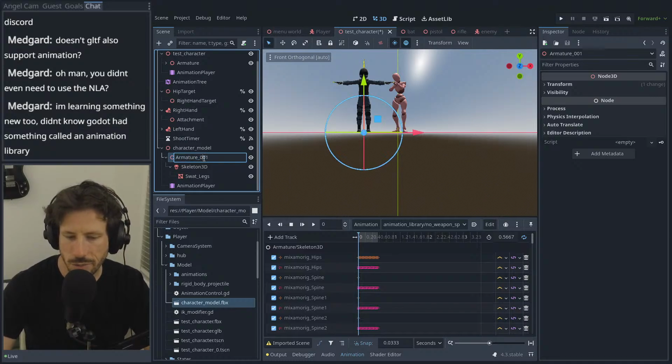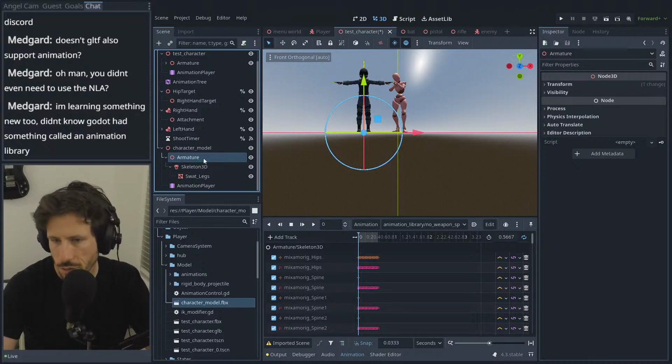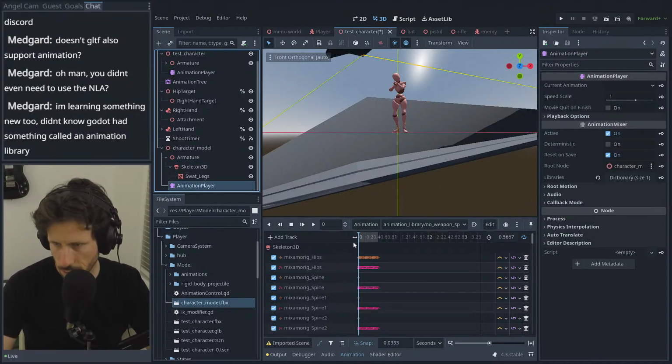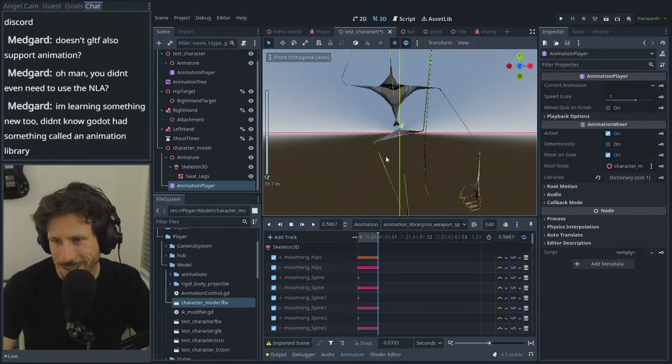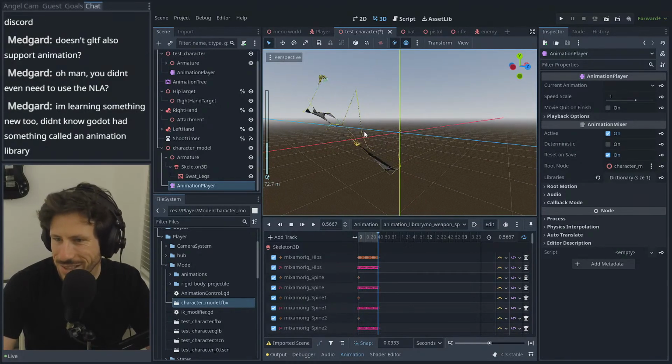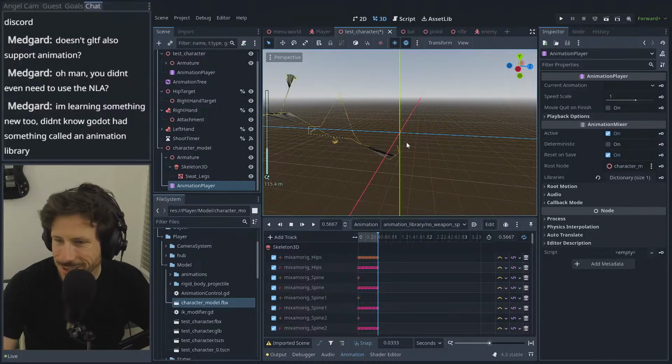I didn't know Godot had something called animation library. Yeah, you can save all the animations. It's gotten really good, actually. That worked. But the scale is messed up, dude. Look at that. Look at that disgusting thing.